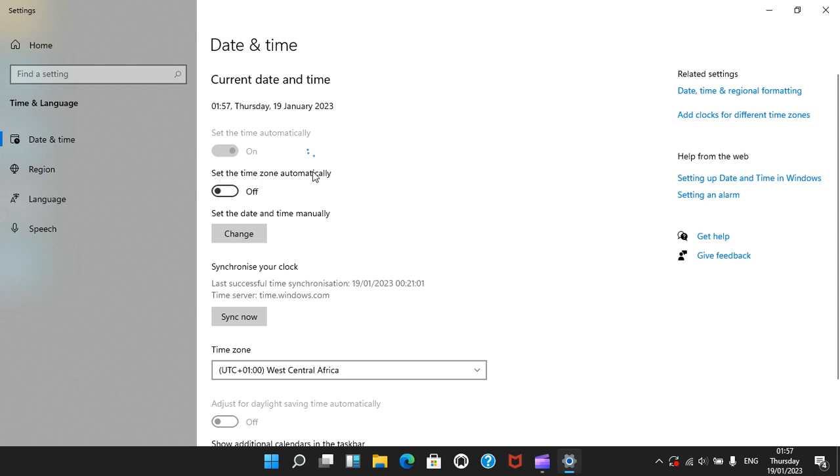This section says Set time zone automatically. You can still toggle it on, and it can set the time zone of your location automatically. But if you don't want that, you can toggle it off.